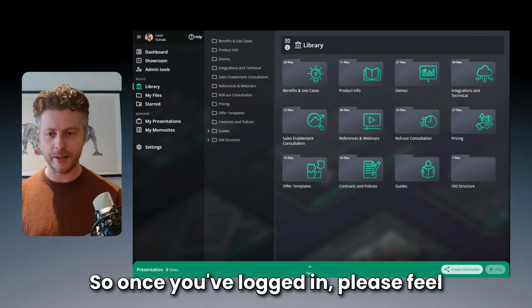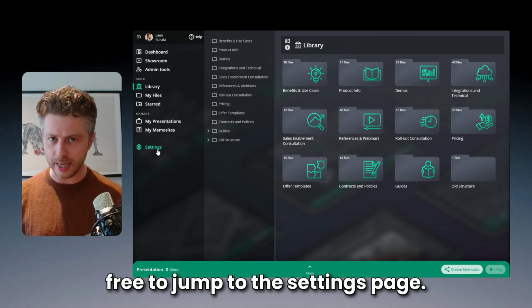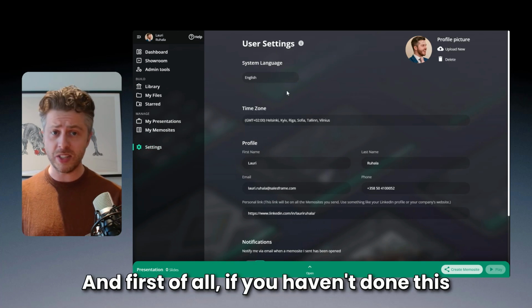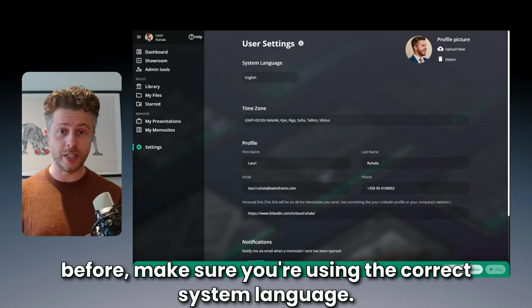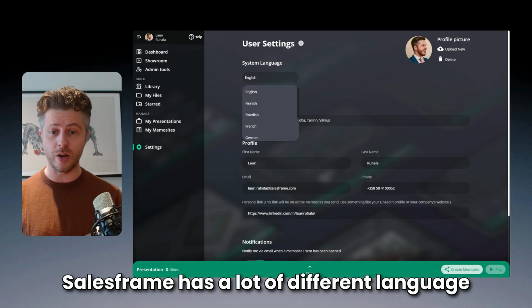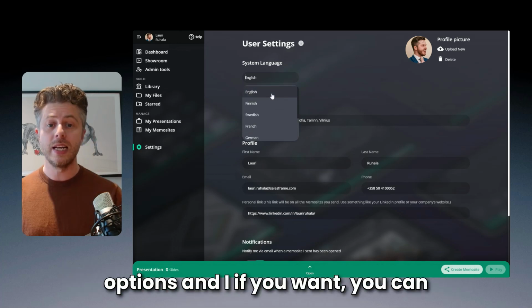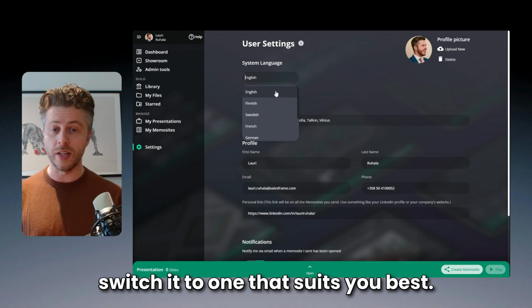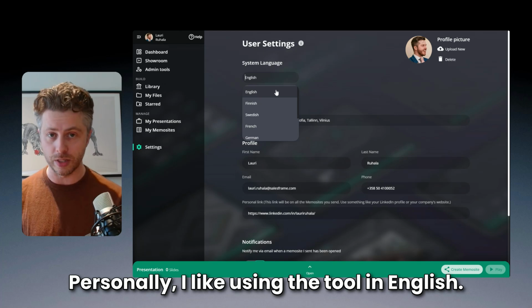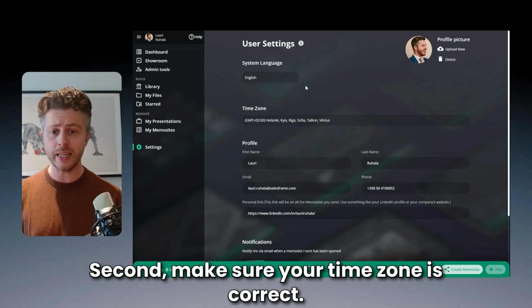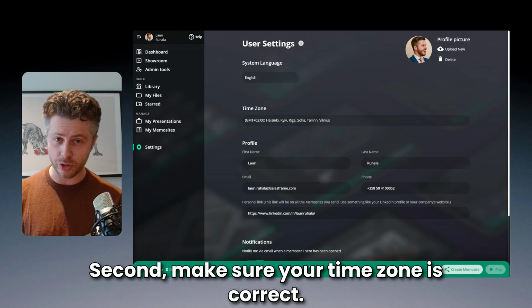So once you've logged in, please feel free to jump to the settings page. And first of all, if you haven't done this before, make sure you're using the correct system language. Salesframe has a lot of different language options, and if you want, you can switch it to one that suits you best. Personally, I like using the tool in English. Second, make sure your time zone is correct.